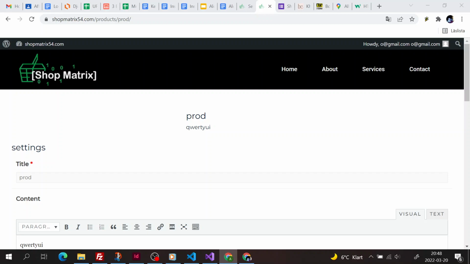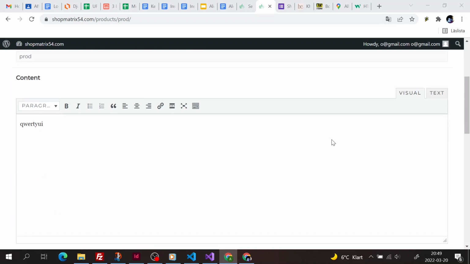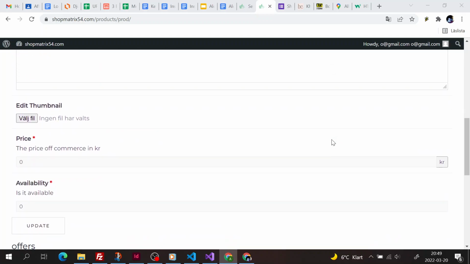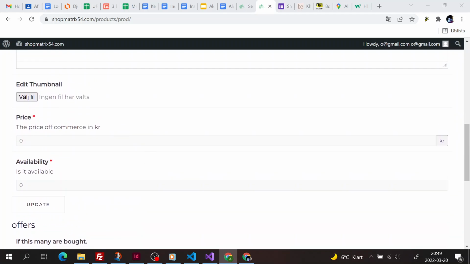This should take you to a page where you can edit the product with a form almost identical to the form that created it. So you can see here its title and content, which is its name and description. You can choose an image to display it, and all of this.